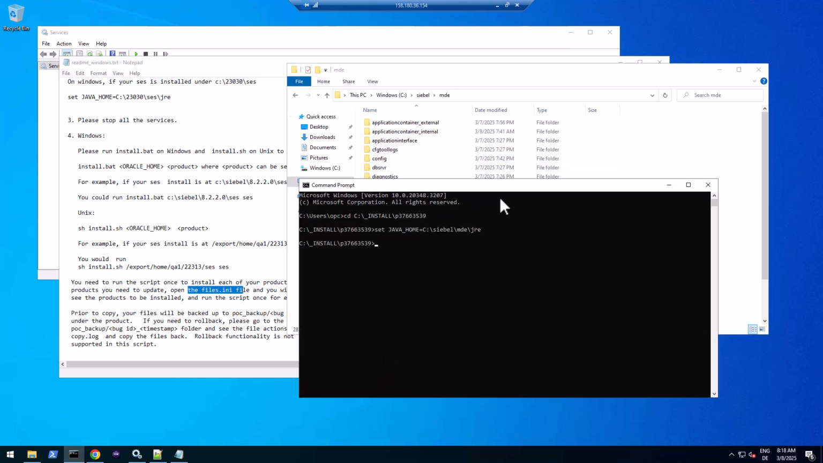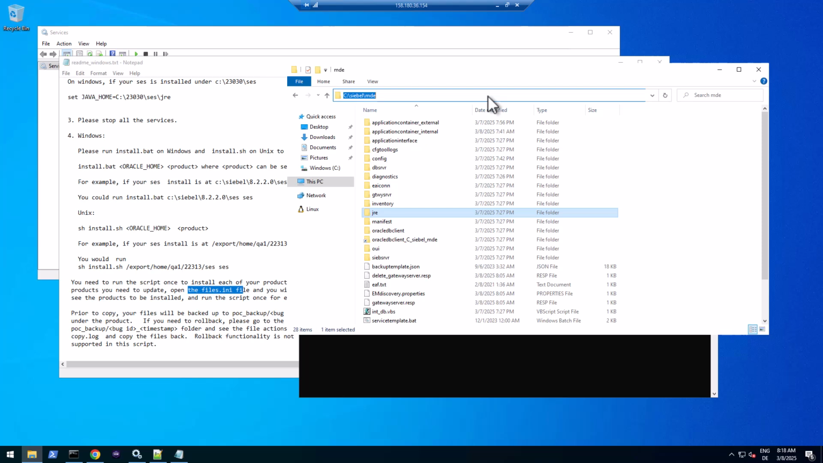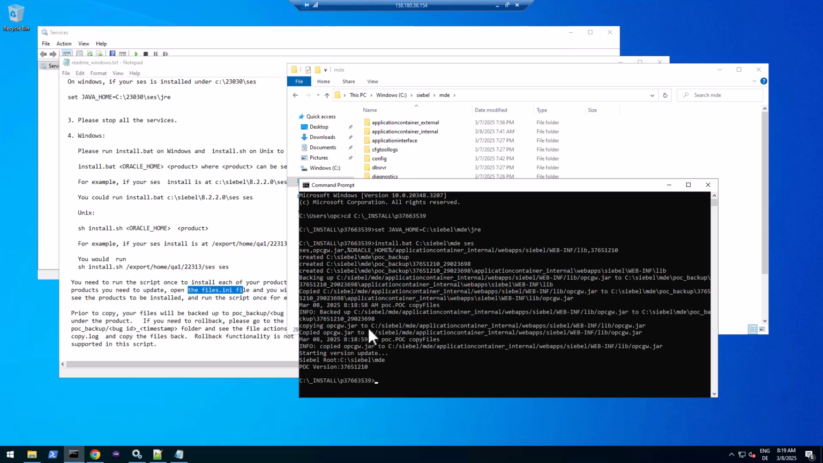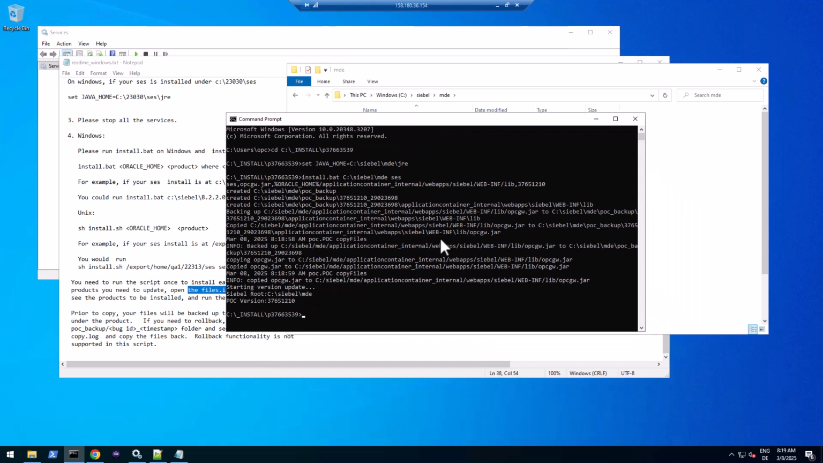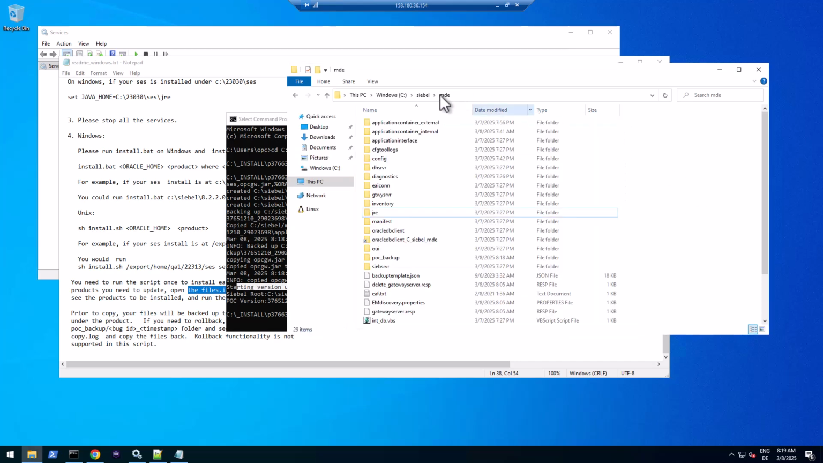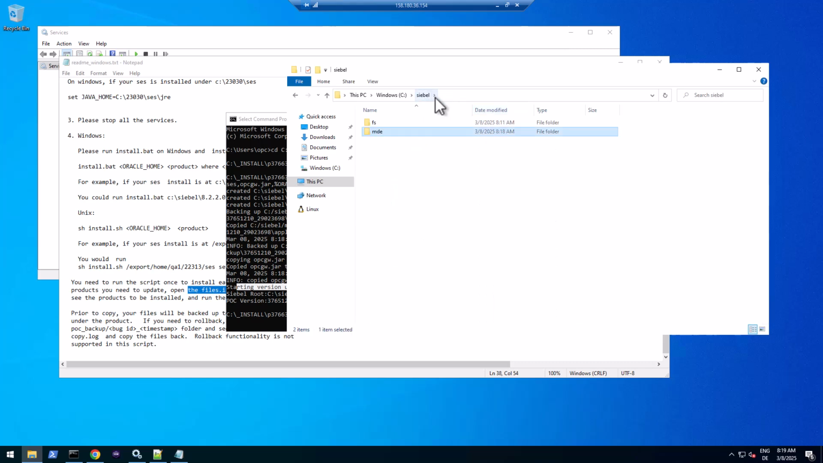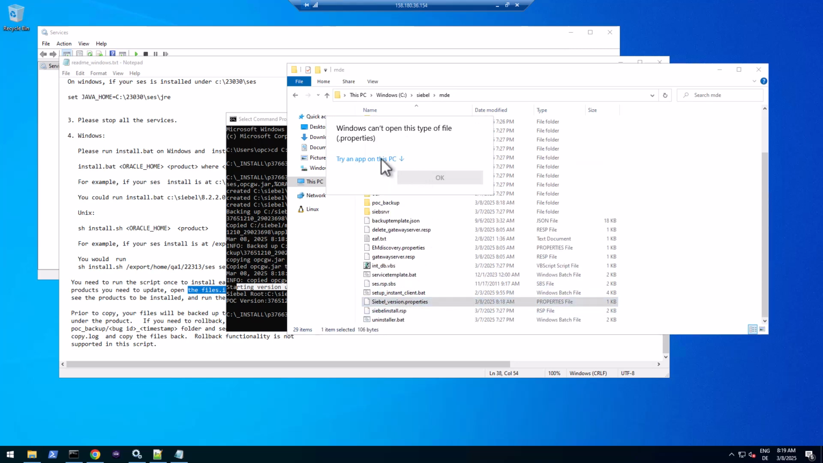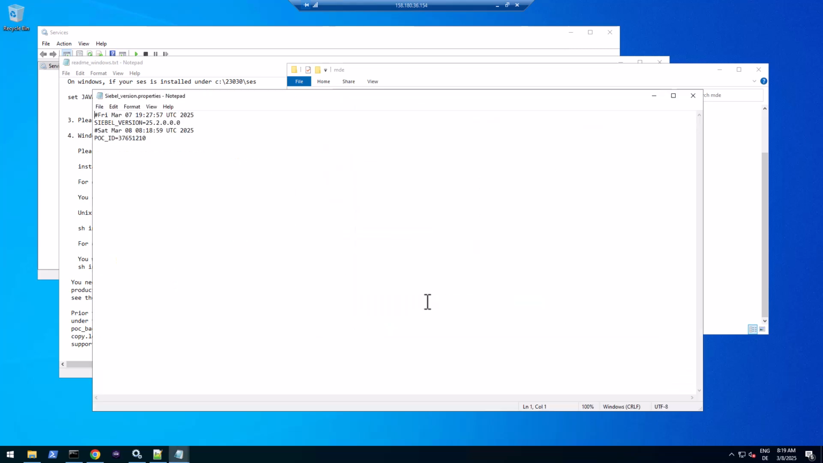So we set that Java home, and then we can run install.bat with the home folder, copy that, and we update the SES product. And that looks like, yeah, there was a backup, there was a copy, there's a version update. It looks okay. And there should also be a Siebel version properties file, yeah, which has the POC number now. Okay, so we can see it's properly patched.